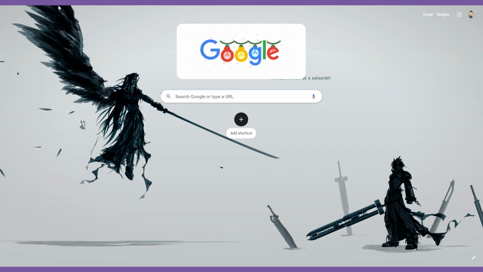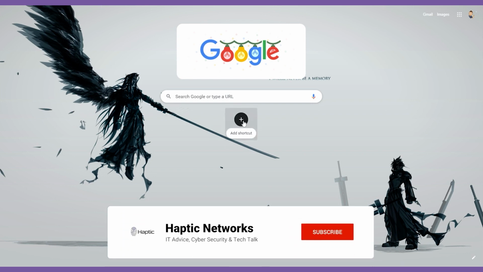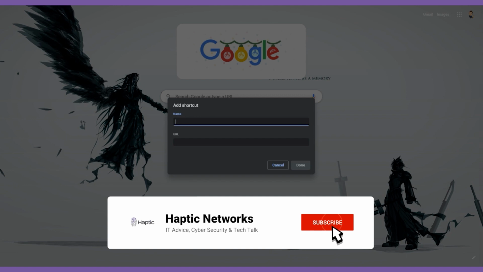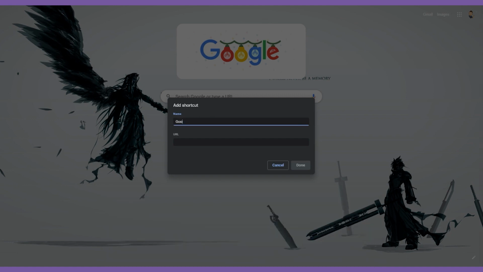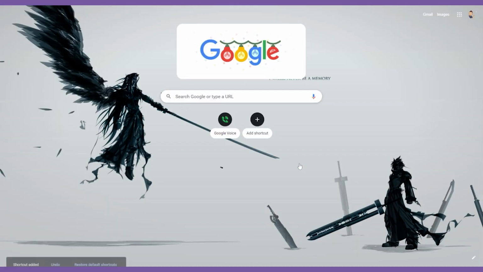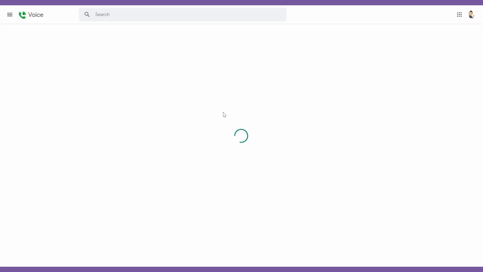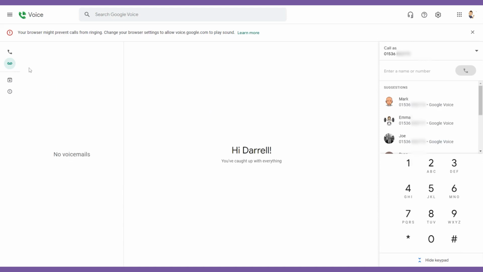But if you are familiar with tabs like this, you can add shortcuts. So if I just click on this shortcut here, I want to name this Google Voice, and then I want to type in the URL voice.google.com. Done. And voila, we now have Google Voice there. Now when I click into this, this should take us to Google Voice. There we are. So hello, that's me.